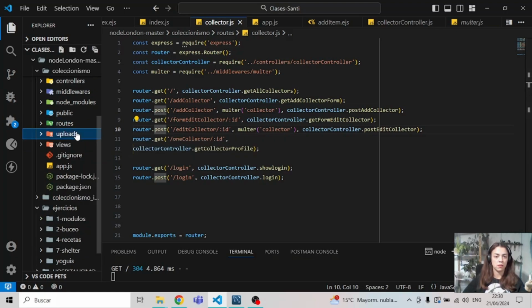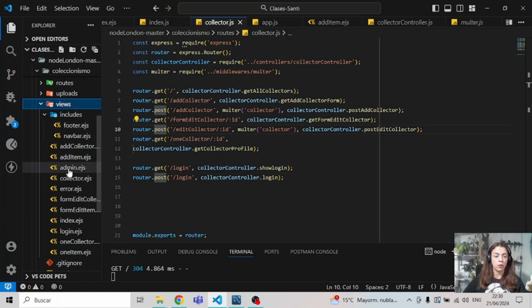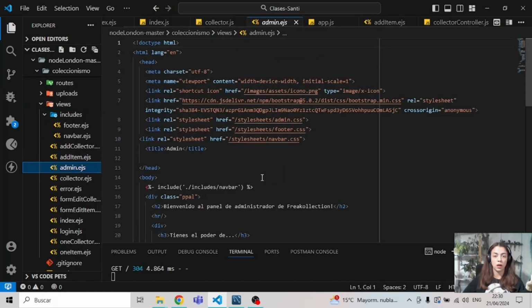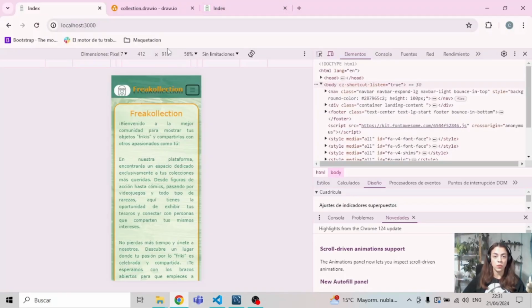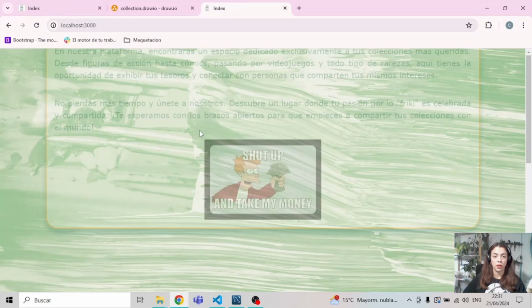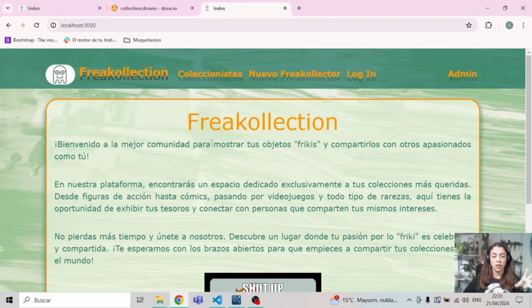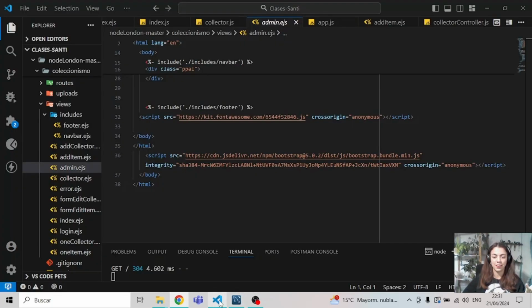What else? After that, we have the views. So all the views are basically what we see on the front end. So this is a view, and this is a view. Every view has its own file, and after that the view is rendered, and that's how we are able to see it on the front end.